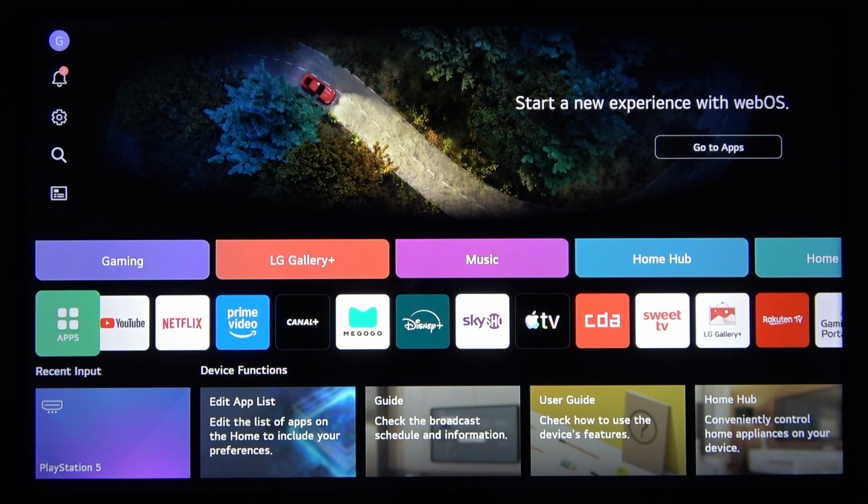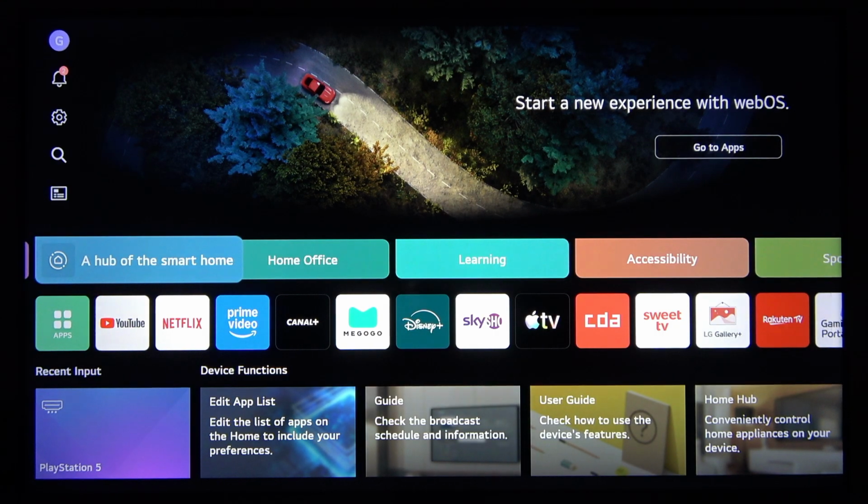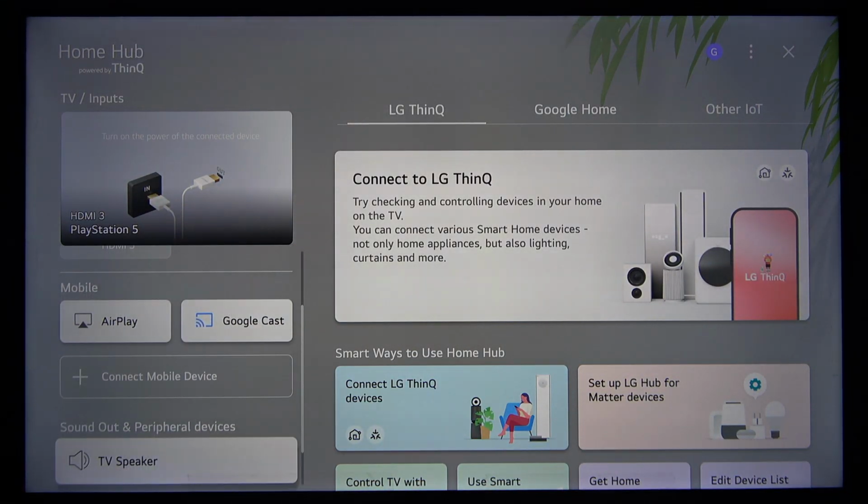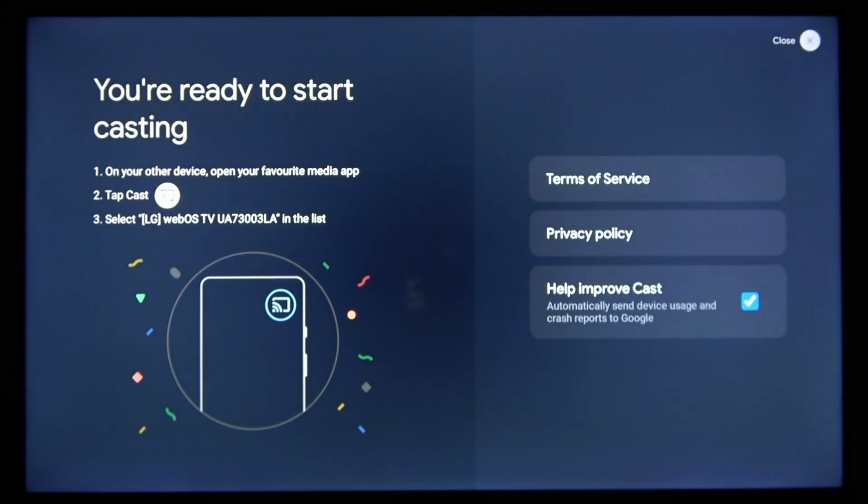First of all, on your home screen, navigate to the Home Hub tile. Then in Home Hub you're gonna have to find and select Google Cast feature right here. Then here you'll see the screen where you will have to accept Google Casting on your TV. So just select accept, and then once you see this screen, that means that you are ready.